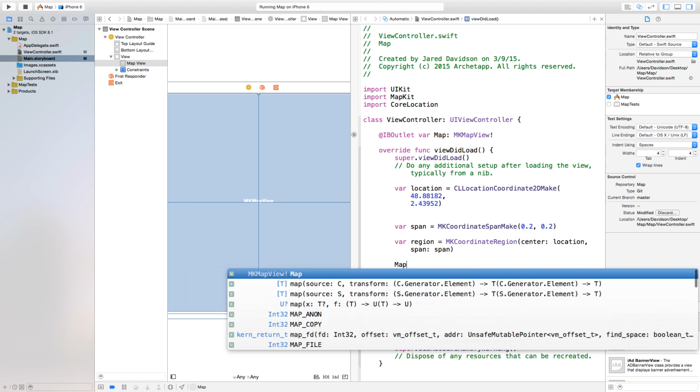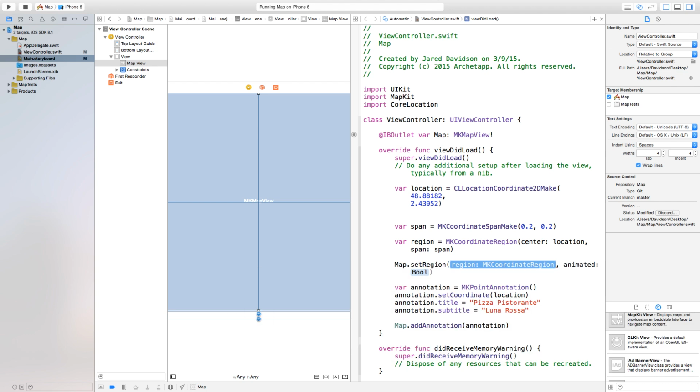And so now you want to add this region onto your map by saying map.setRegion, and this will be the region that we just created, animated, this will be equal to true, because it is a bool. So now we are setting the region of our map to the region that we created right up here with the span that we created right here, and we're setting the center to the location that we created right up there.